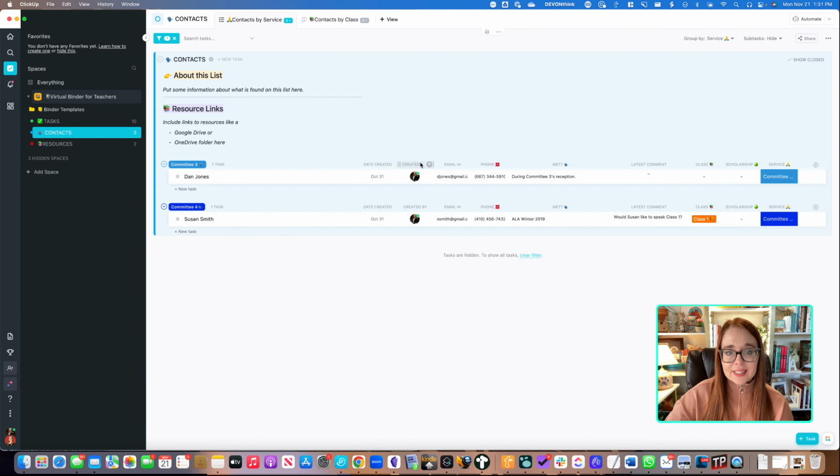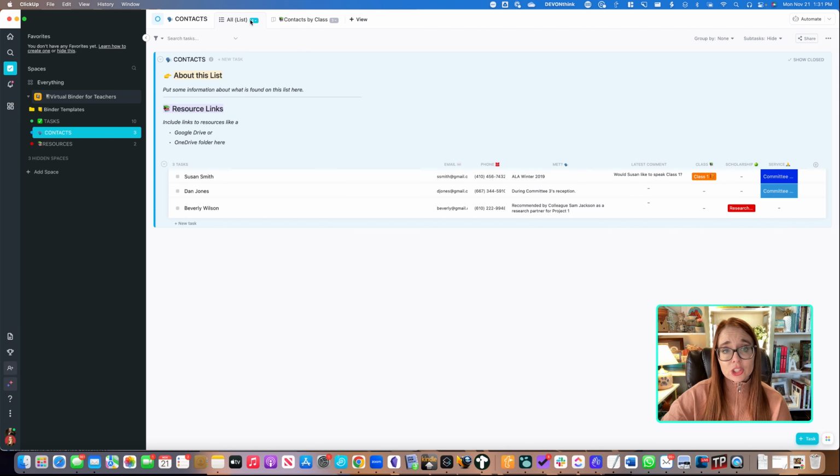On the contacts list, there are also a number of different views. I have an all list, which is just your typical list view, with everyone that you've added from contacts. Now, if you're wondering why you would want to put your contacts in ClickUp, I use a different contacts app too. I actually just use the built-in iPhone contacts app, and it works just fine for me. But there are also other kinds of apps that you may be using.